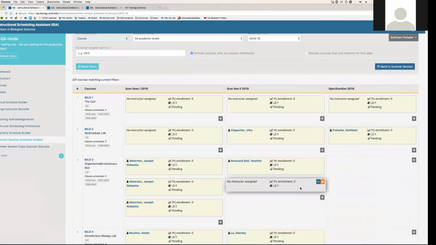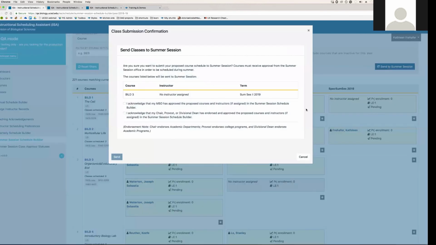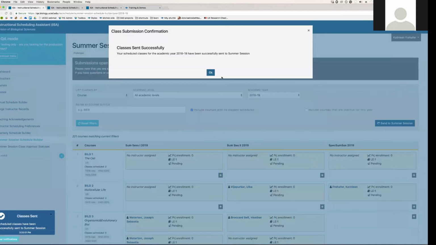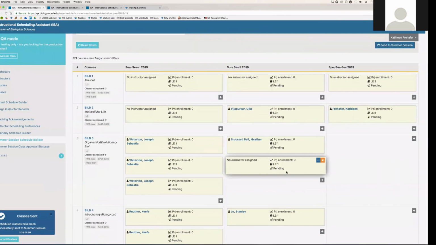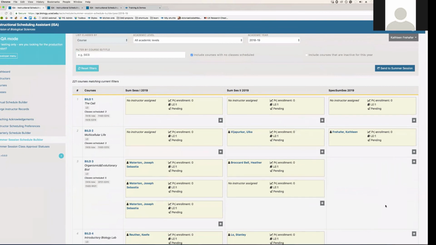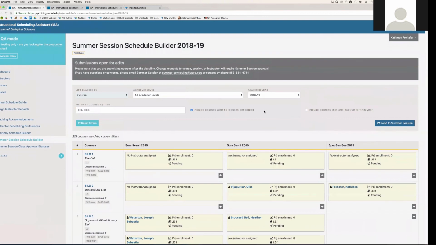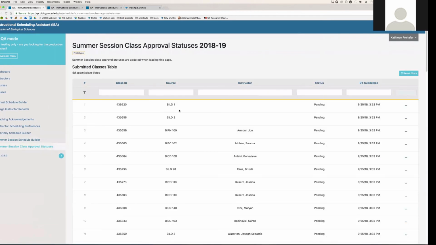The ones that haven't been submitted yet are gray. The ones that have been submitted are yellow. If I want to submit again, I can, and only the class that I just added will be there so that it's not generating duplicates for summer session. But as soon as I send it, it will turn yellow as well. And then on summer session's side, once they've approved or denied, that will show up here either as green or red with a visual indicator of whether those classes have been processed.